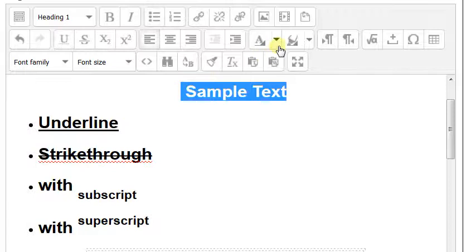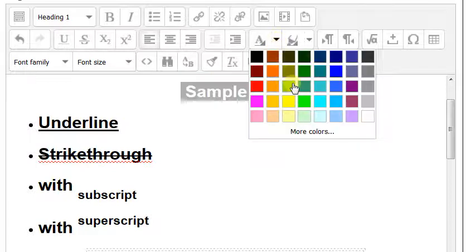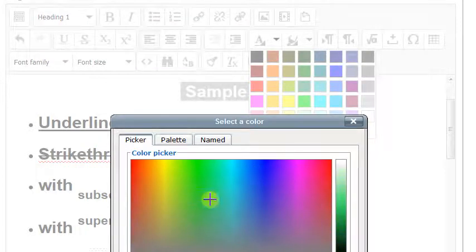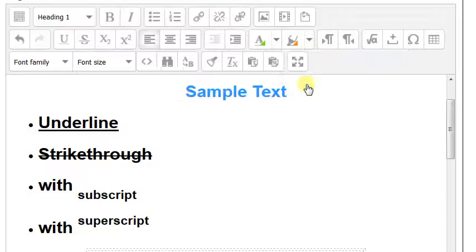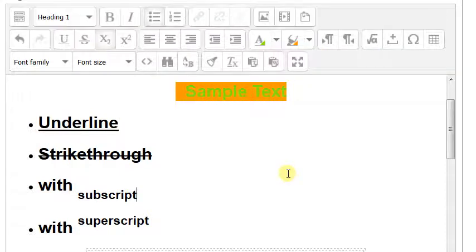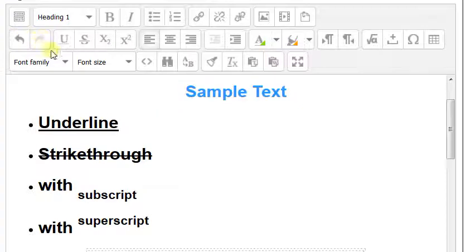You can change text color to any one of several standard colors or create your own custom color. You can also add a background color to selected text. There's an undo and a redo function.